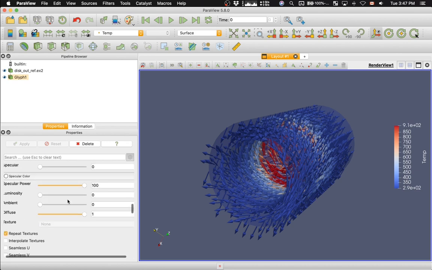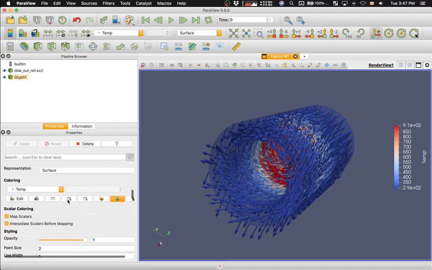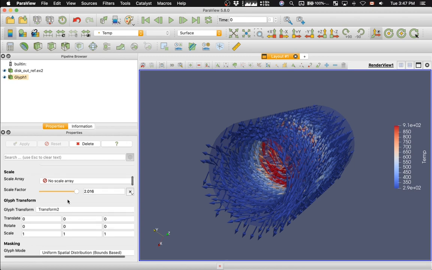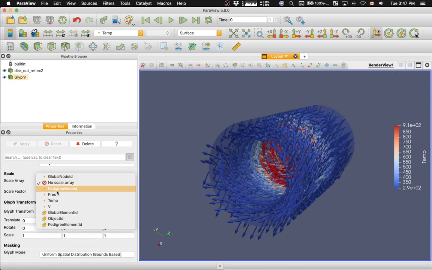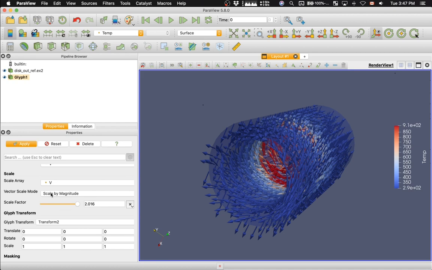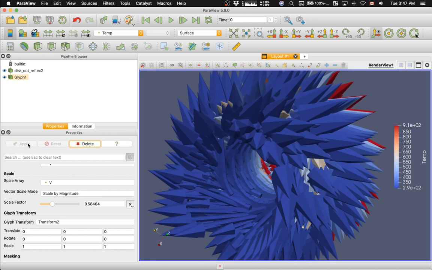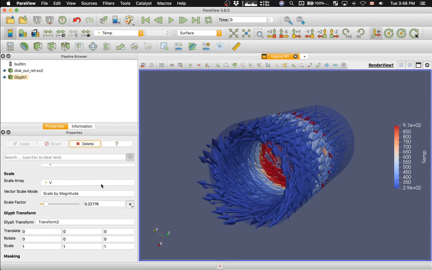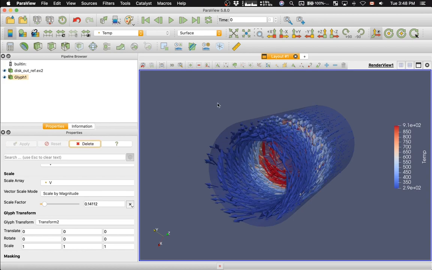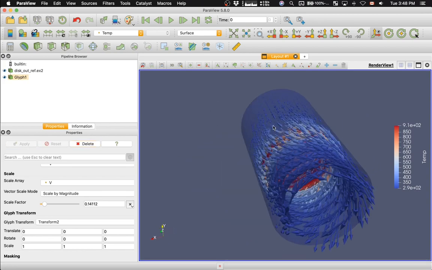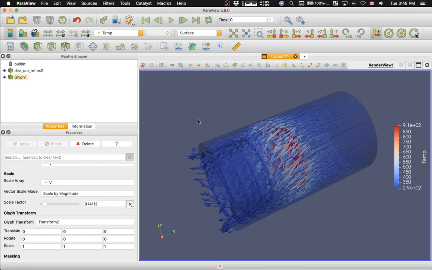So in the properties of the glyph filter, where it says scale array, I'm going to say scale with velocity, and then scale factor is set by the magnitude of the velocity vector. So let's click apply. And as you can see, the scale is way off, so we'll decrease the scale factor. We will probably want to make it even smaller, like that. So now each arrow is proportional to the value of the velocity field at that point.